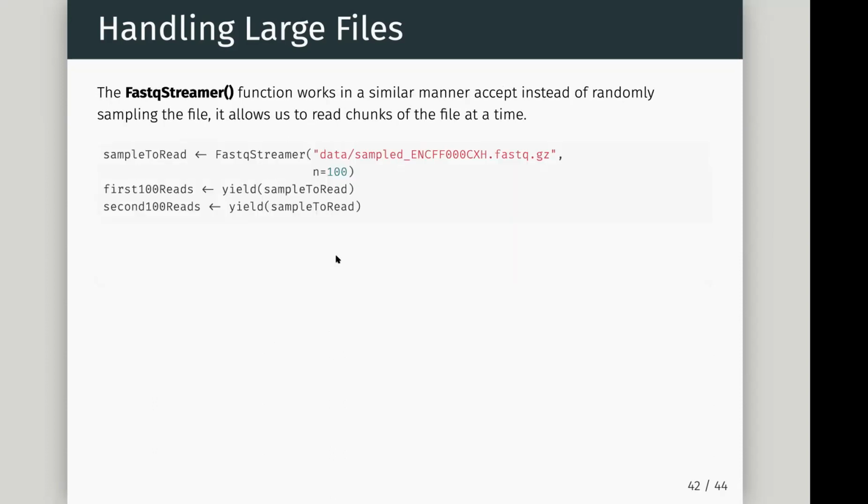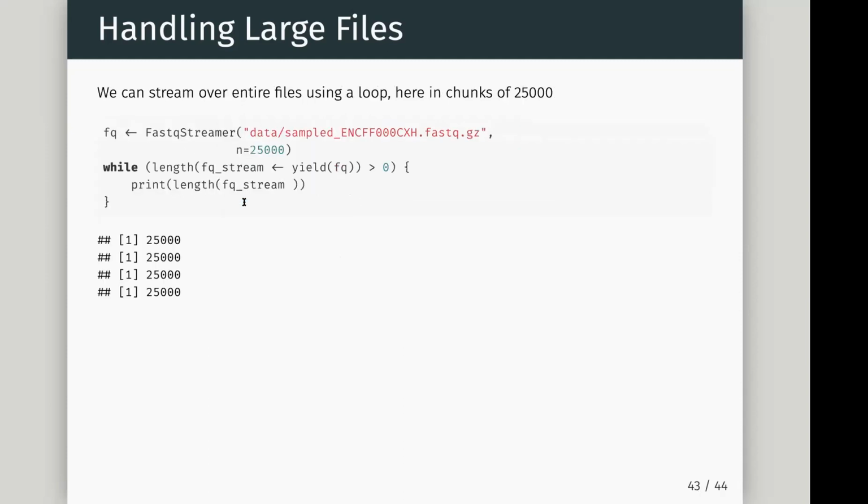What you will do if you actually want to process the whole file is use this FastQ Streamer. FastQ Streamer is just going to read in 100 reads at a time, in order. And every time I say yield, it will give me 100 reads. And if I do another yield, it will give me the next 100 reads. That's the importance: the next 100. So it's keeping a reference to where you are in that file as you work along, right?